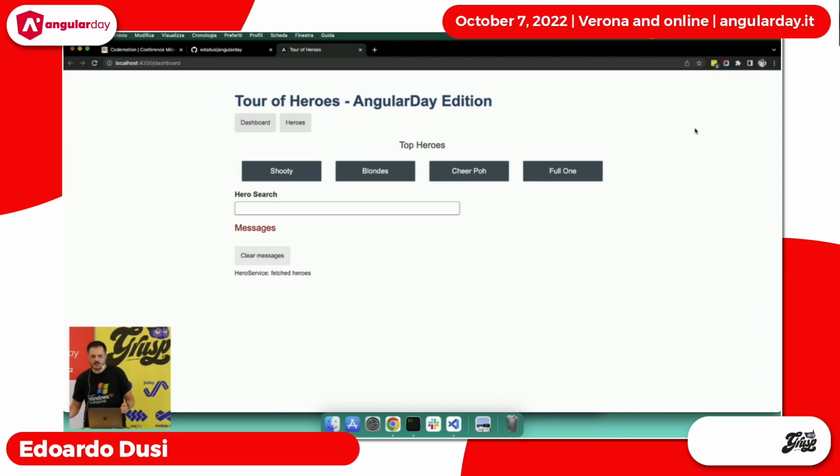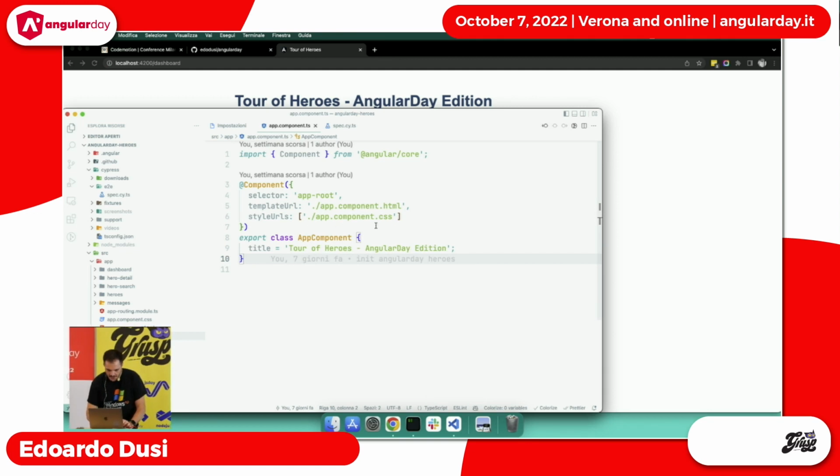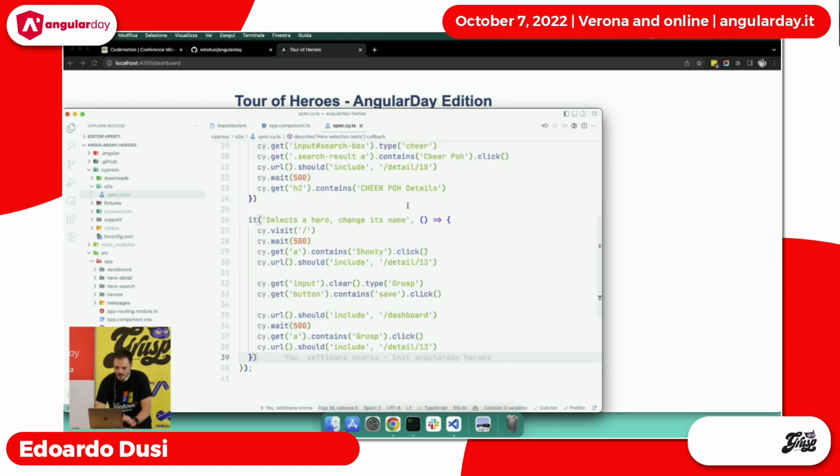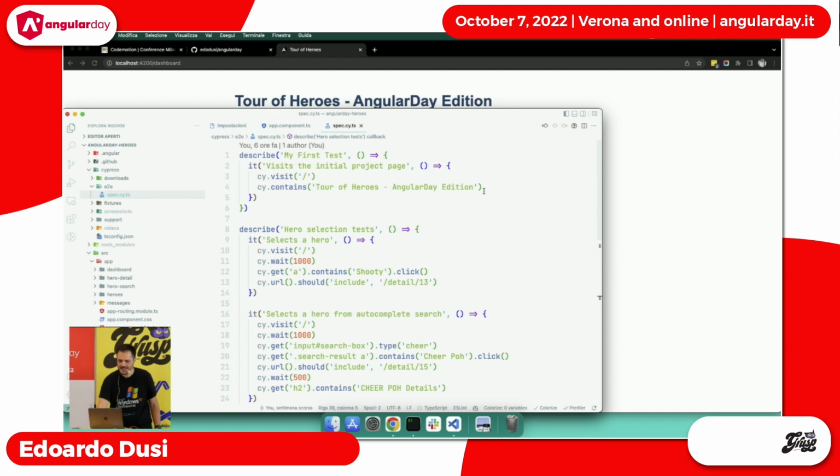So if you look at the app, okay, we have a simple app here, the Tour of Heroes, Angular Day edition. It's a simple app, and we want to test with Cypress that this app is working. So I wrote a couple of tests. Here we have this test. I hope it's okay.